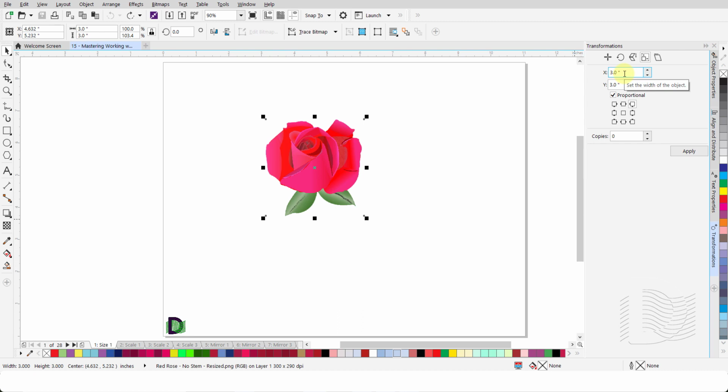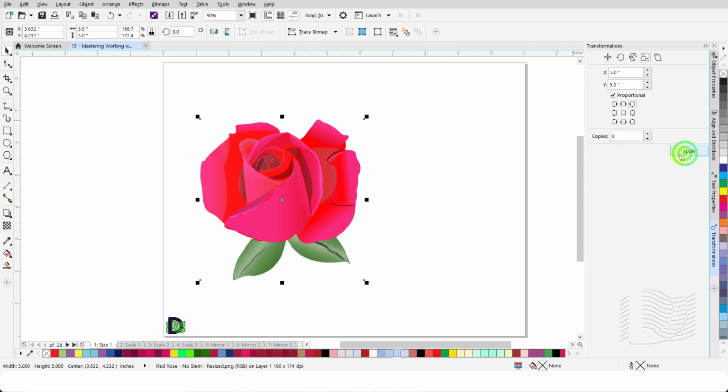In my case, I will enter the value of 5 in the X field, and make sure there is a check mark next to proportional, thus ensuring a proportional change in the size of the object. I will set the Object Origin to the upper right corner by clicking on this icon in this group of 9 choices. I will leave the Copies value as 0, and click Apply to complete the changes.